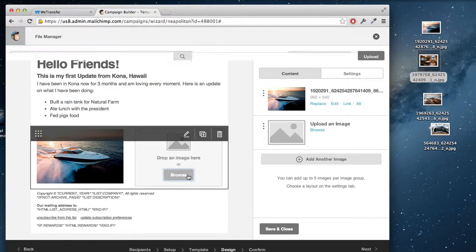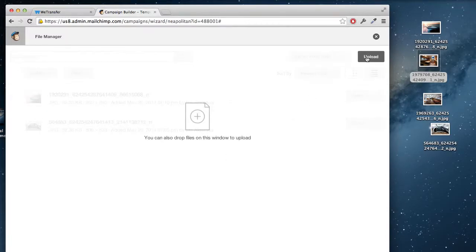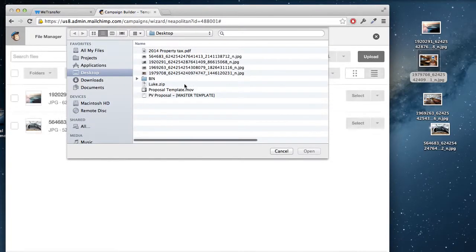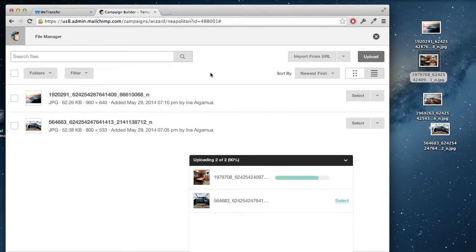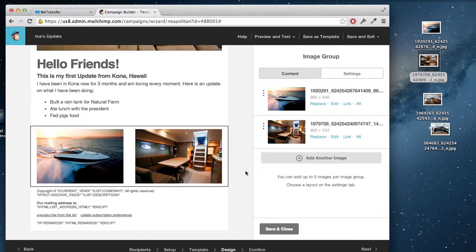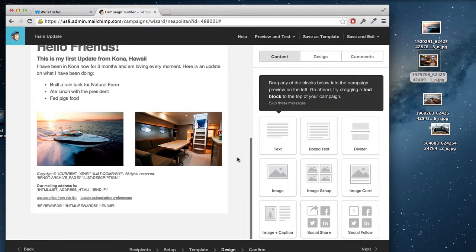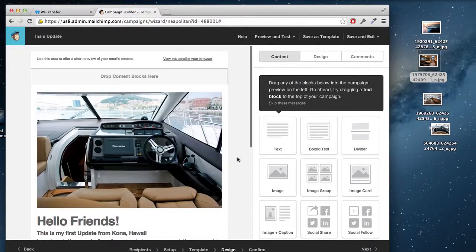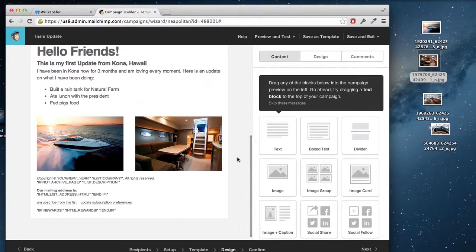Hit browse, upload, and on your computer, wherever you store your photos, you could just add that photo. So you double click that, that's automatically going to add that in there. Again, once I'm done, I'm happy, I hit save and close, and we're ready to go. All right? So you're ready to go, you're gonna send it?